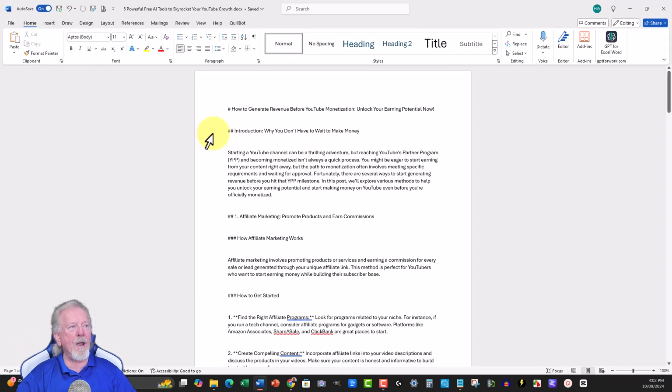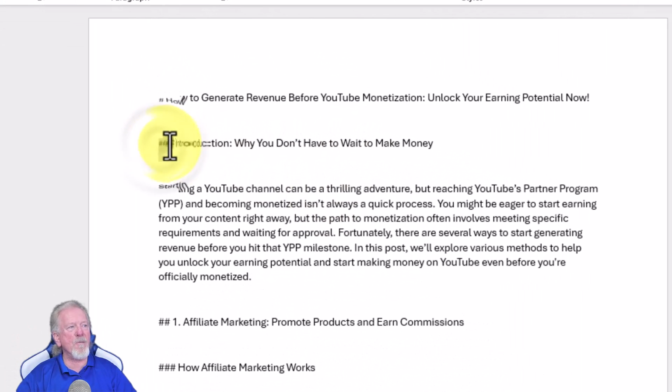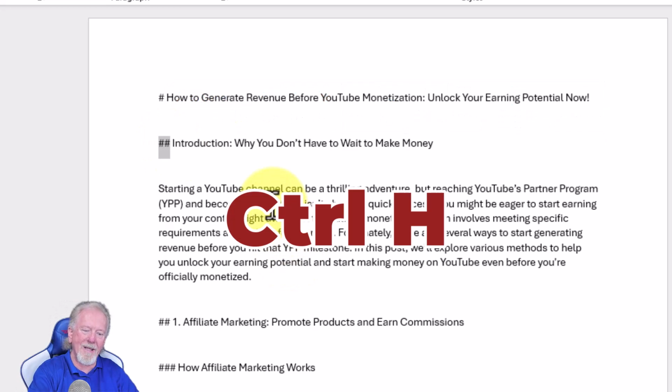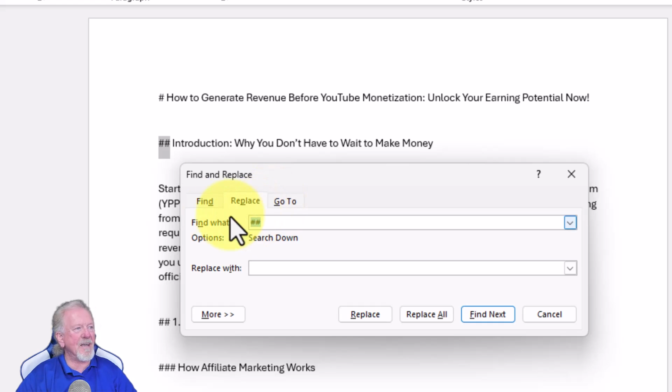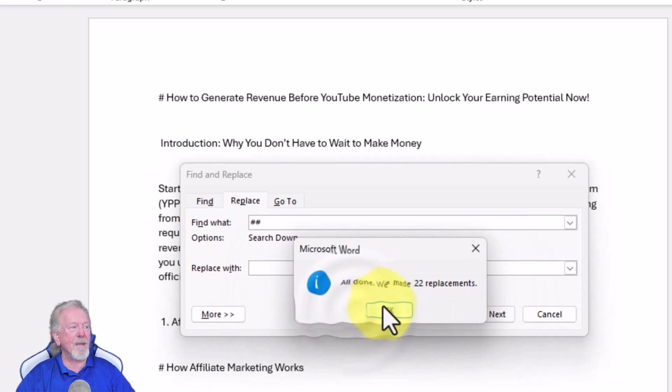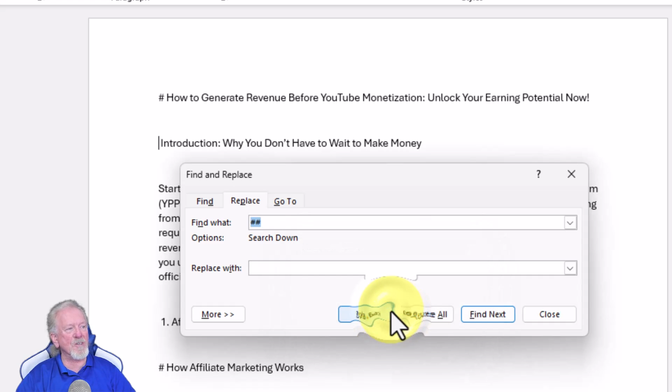Tip number 1. What we need to do is go over the top of that, highlight it, then from your keyboard go Control H. Now what that does is it brings up find and replace. Here you've got the 2 hashes, and what we suggest you do is leave the replace with completely blank. Then you hit replace all. Now it says 22, but I guarantee you there's going to be more. Oh, it's only 22. It replaced all of those hashes.